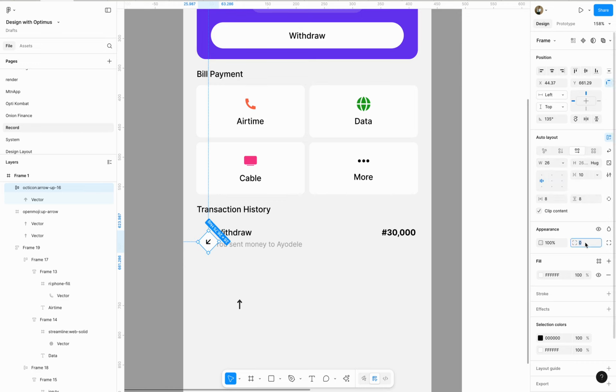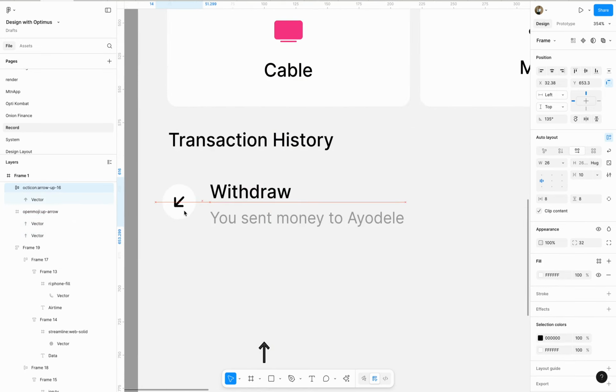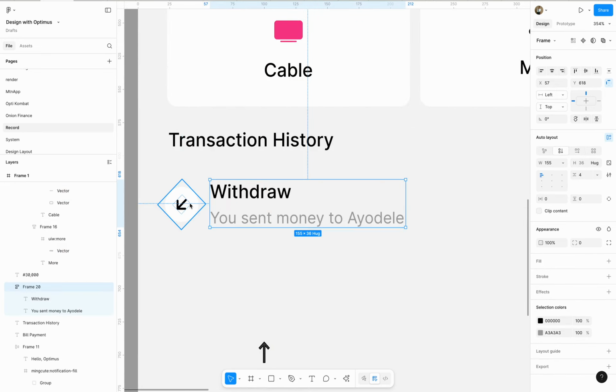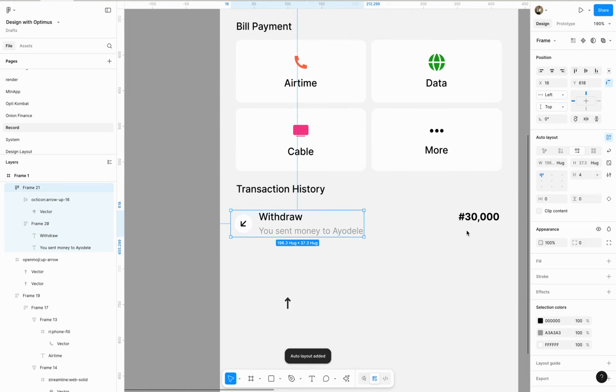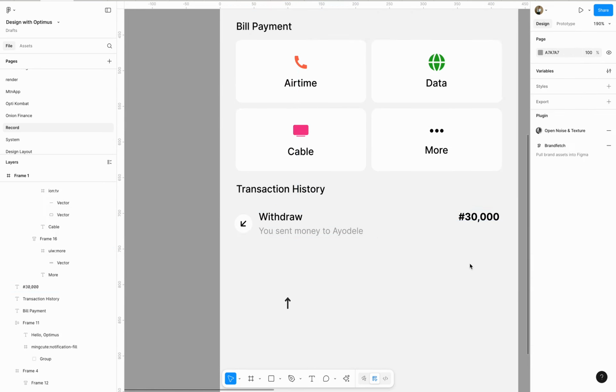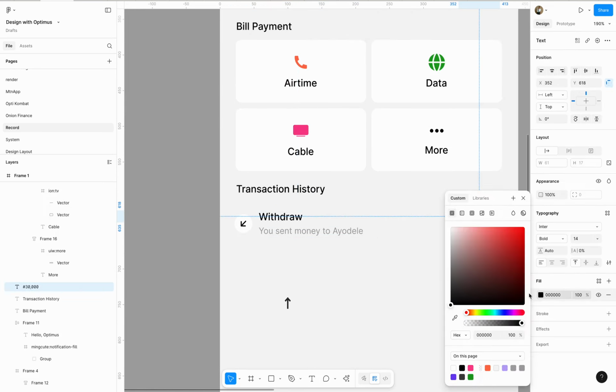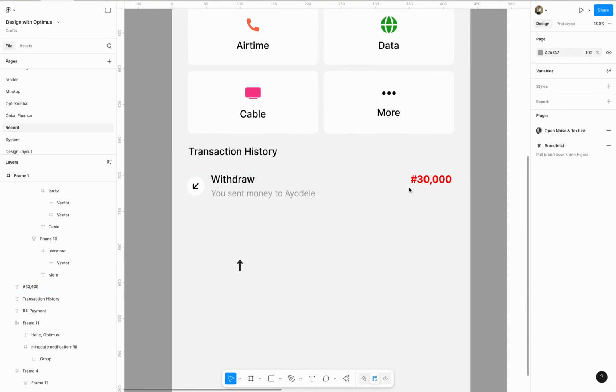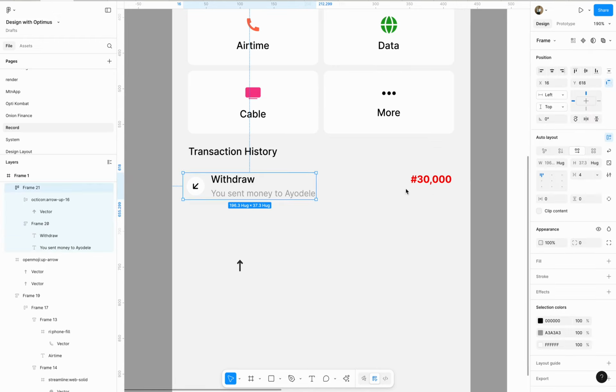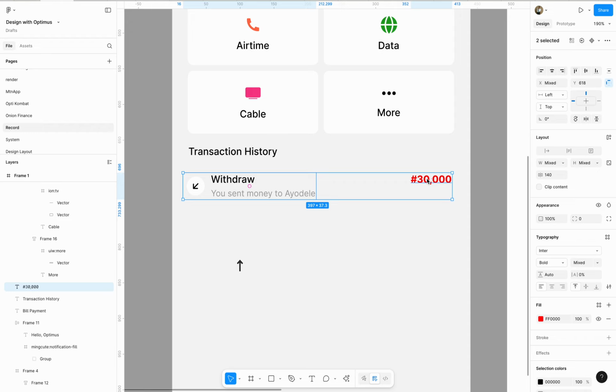Bright. And then I want to give it round corner, complete round corner. So this is good. Because it's a withdrawal, you want to give it red. In some instances, you might want to show the status, maybe it is successful or not successful. But as a matter of fact, let's just keep it as simple as this.